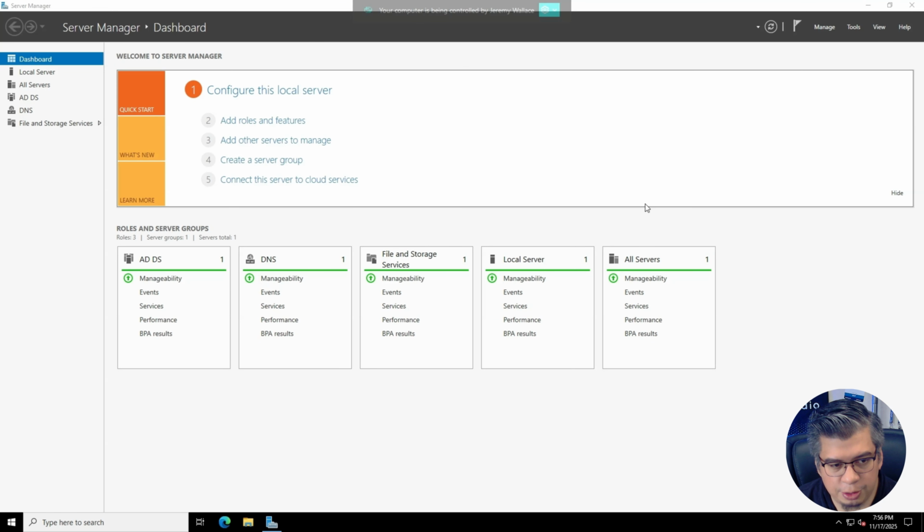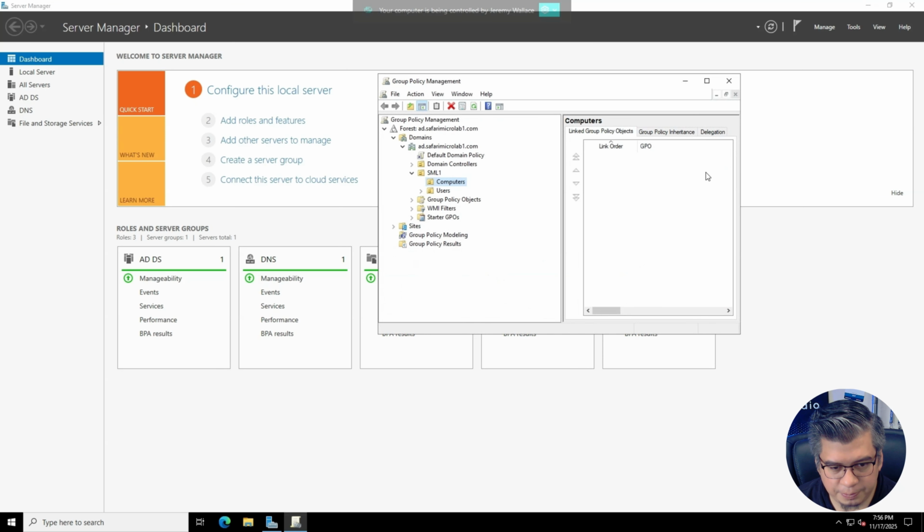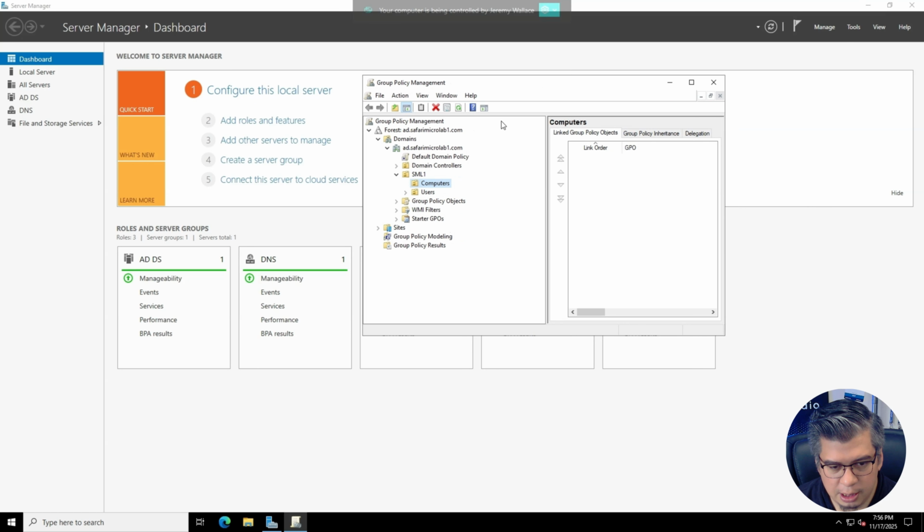I'm on my domain controller. I'm going to create the group policy for my hybrid joined devices. Group policy management. Prerequisite for this is you really want your devices to be hybrid joined. So they need to be in an OU that is synced to Entra ID. You can accomplish that in the Entra Connect sync client. I have my hybrid joined devices inside a computer's OU under this SLL1 OU. That's being synced to Entra ID.